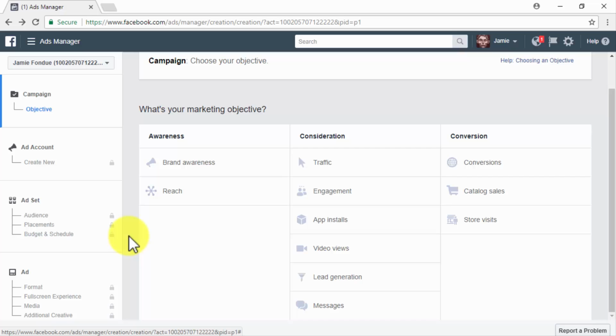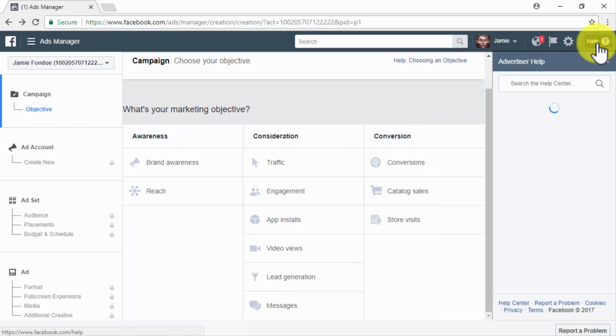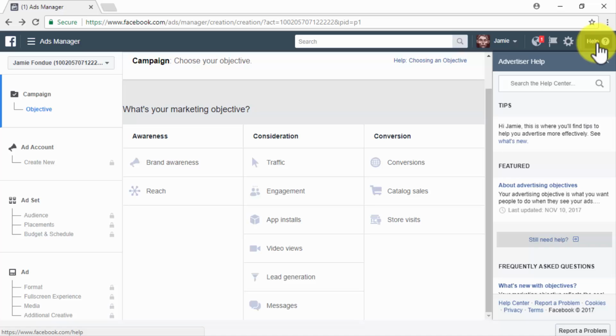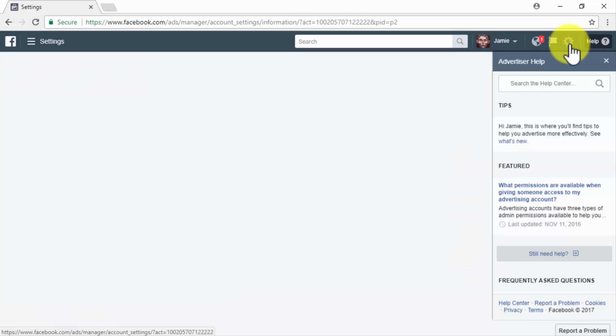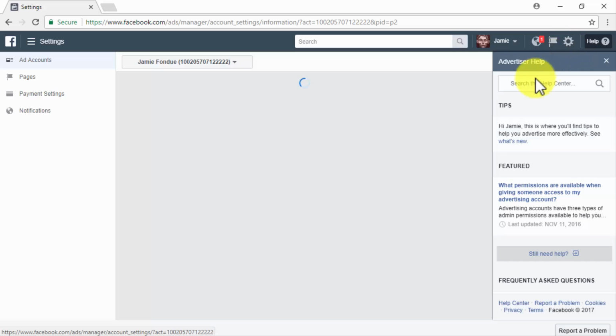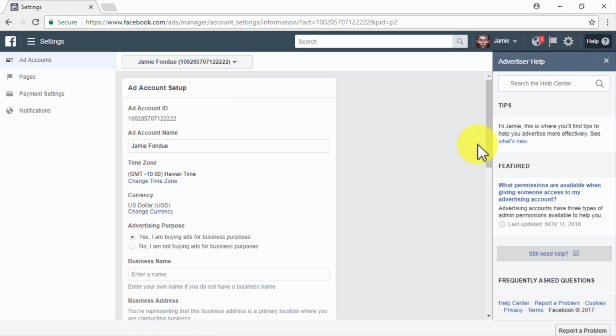Let's proceed by taking a look at the options in the top bar menu from right to left. First, you will have a Help tab, which you can click to get a condensed help summary with tips about using your Facebook ads account. Right next to it is the Settings tab, and clicking on it will lead you to the Settings section. In this section, you will be able to configure your ad account setup from the Ad Accounts tab.